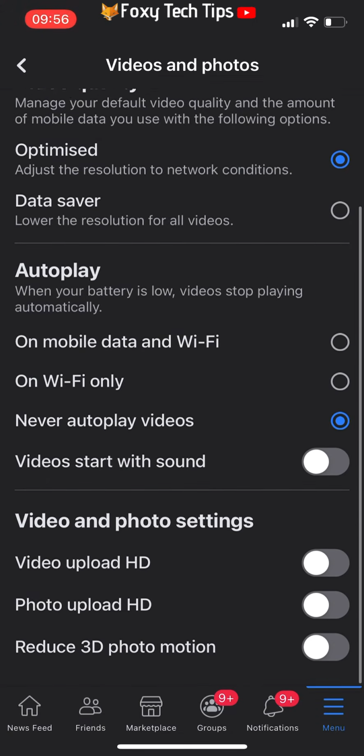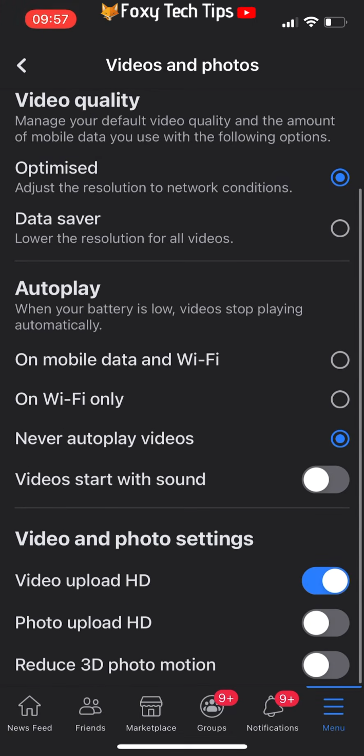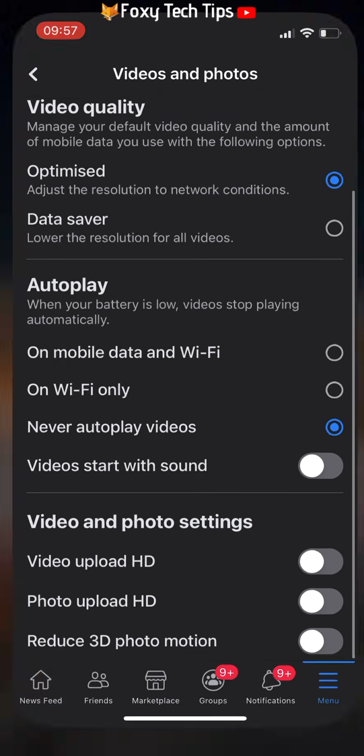Here at the bottom of these settings there are two options for uploading videos in HD and uploading photos in HD. Turn both of these on. From now on, your photos and videos will post to Facebook in HD quality.